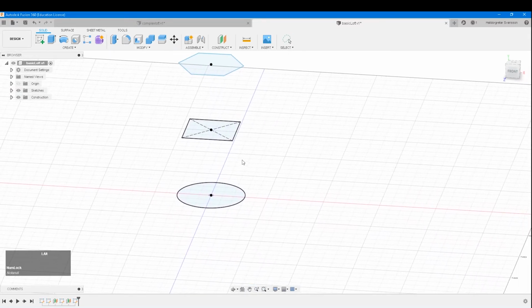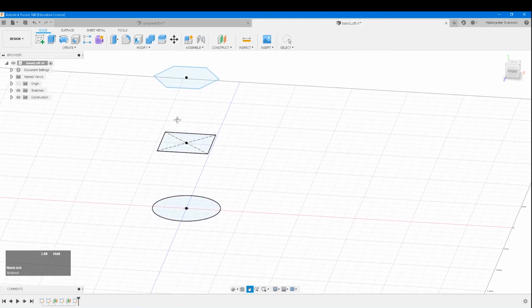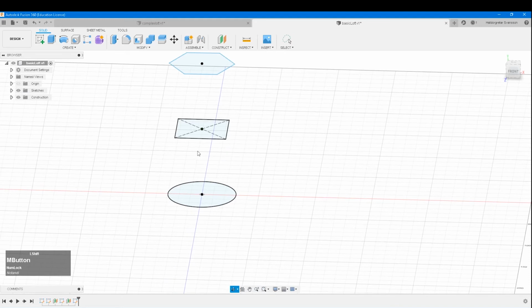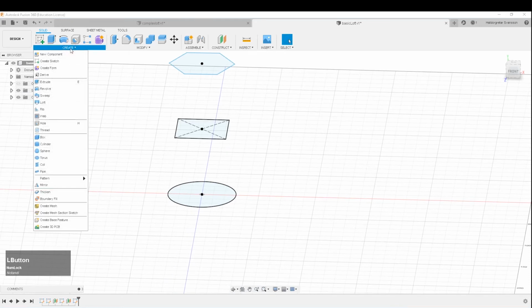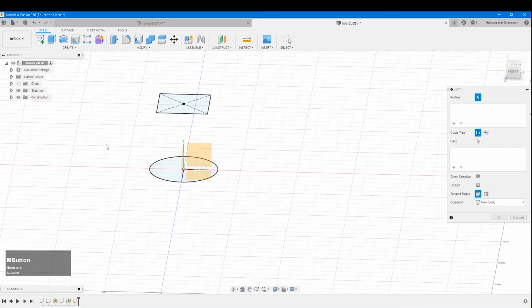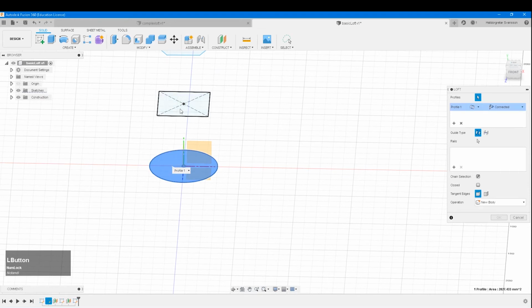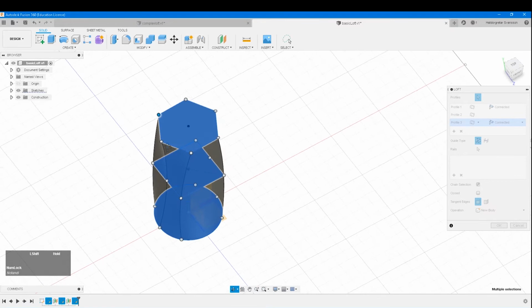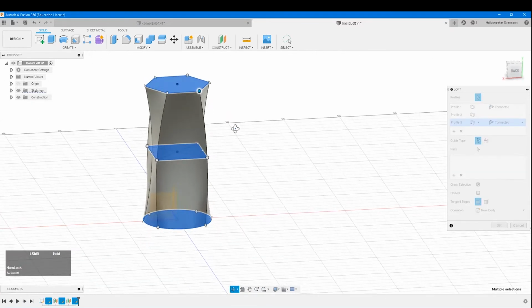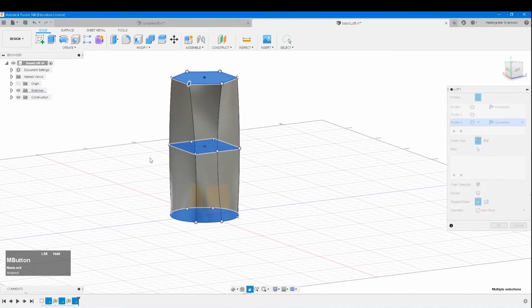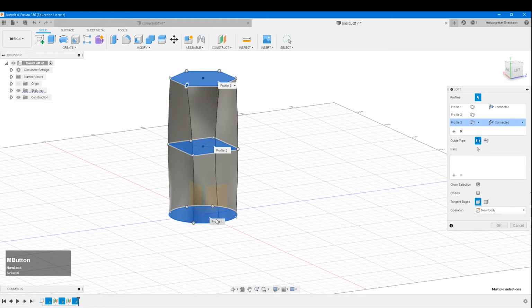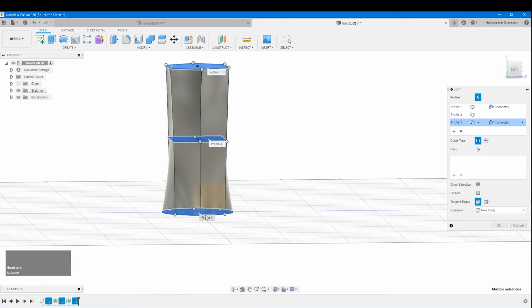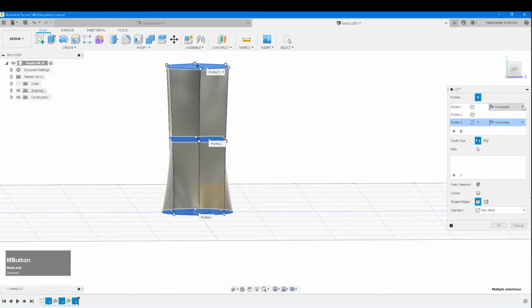We can select the profiles first and then do the loft, but I'm just going to go to Create and Loft. I'm going to select my circle and then the box. This is very interesting, but we can do a little bit more. We can see here that profile 1 is the bottom, so we're going to go to profile 1.